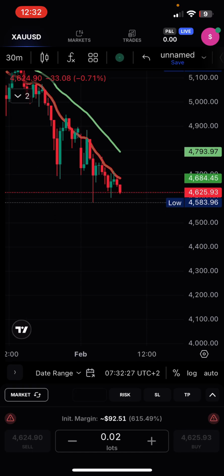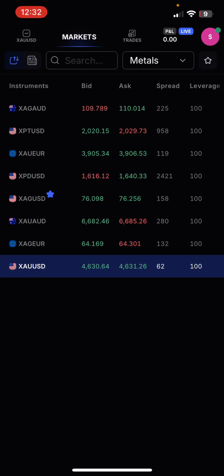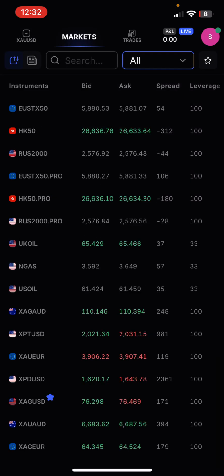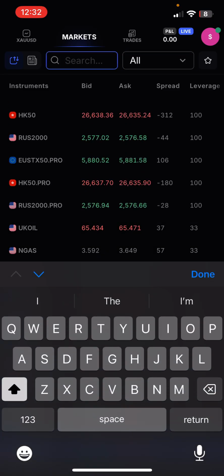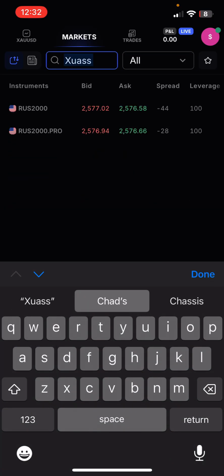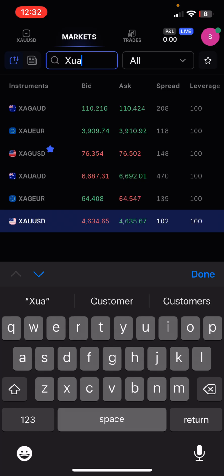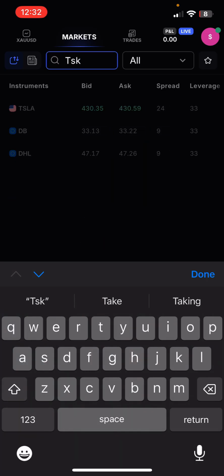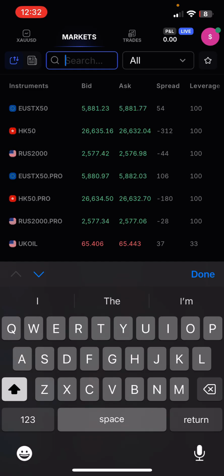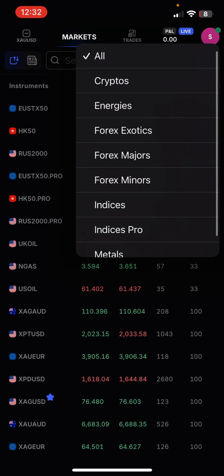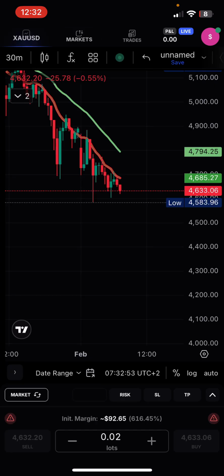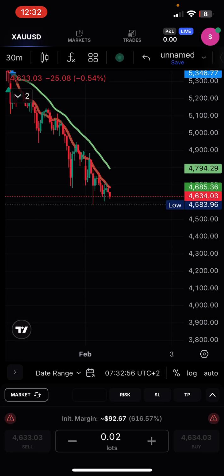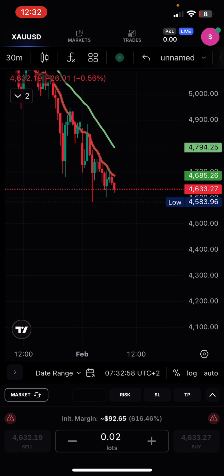That's that. What else is there? So I went over your markets, all your markets. Click on market on the top screen. You can click on all. That way you could just type in what you want to trade. So gold, XAUUSD pops up, Apple pops up, Tesla pops up right there. You can also click on all. That way you can just do it all in one. And that is how you use the basics of TradeLocker. So just a quick little rundown.